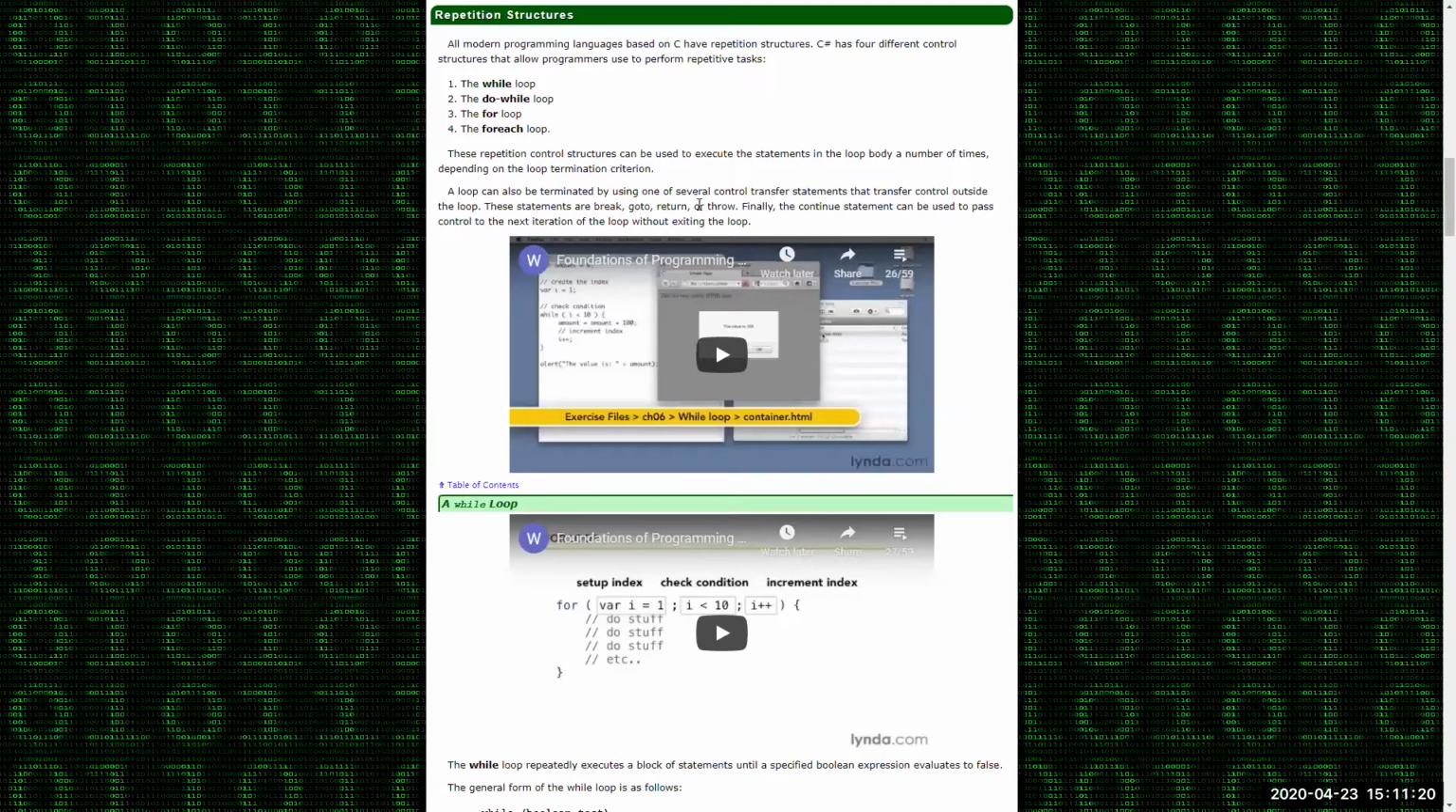These repetition control structures can be used to execute the statements that are internal to the loop, which we call the body of the looping structure, and it'll be dependent on some sort of loop termination criteria. As they say, we will set up some sort of an expression that determines that termination point.